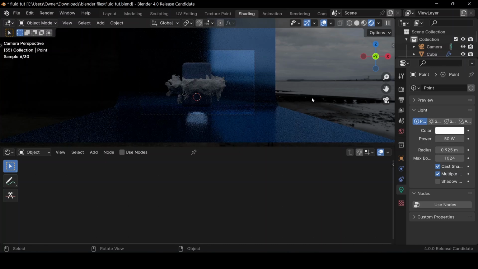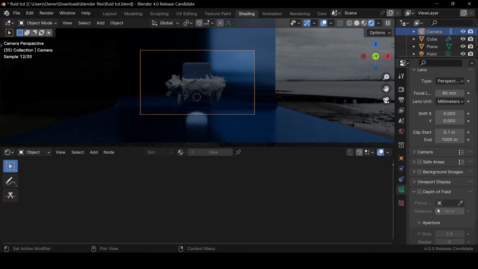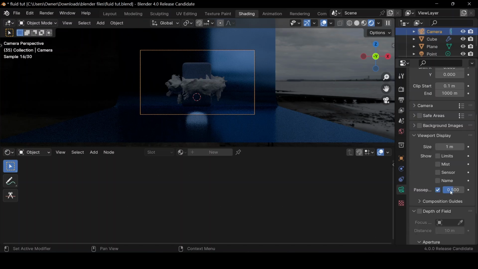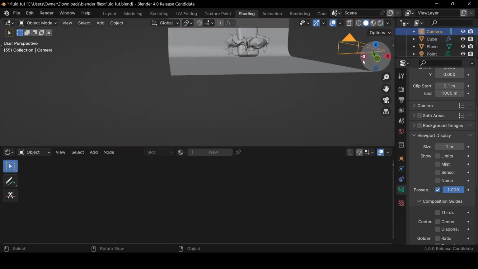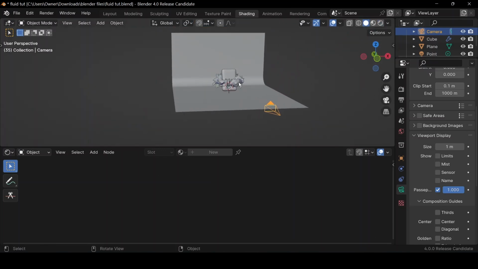Yeah, that's not bad. And also what I'll do is if I select the camera here, I'm just going to make the viewport display the pass partout value. You want to make it 1 so that it saves you time. So yeah, that's what we have. So if I go back to my object mode now, let's add in some area light.